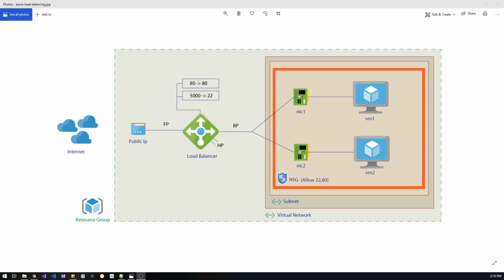Hey guys, so in this video I'm going to show you how to create a network of two virtual machines with a load balancer on top of it, so that if one of the virtual machines goes down, the load balancer will route the traffic to the other one. So we're going to do this in Microsoft Azure, and there are multiple ways of doing this.